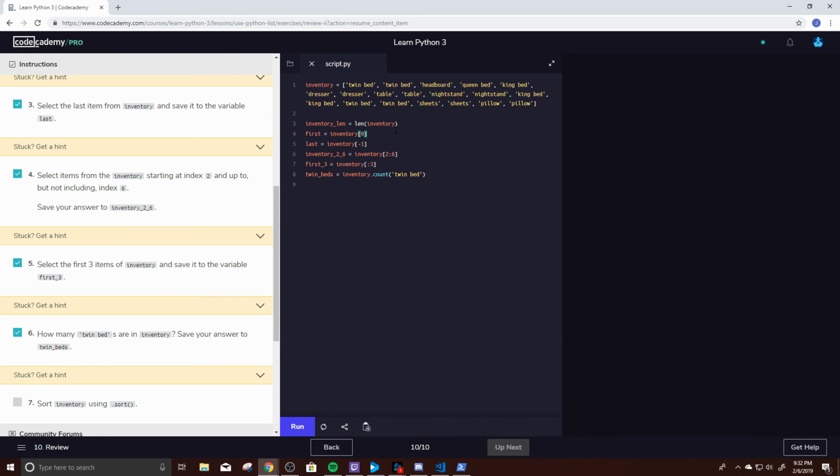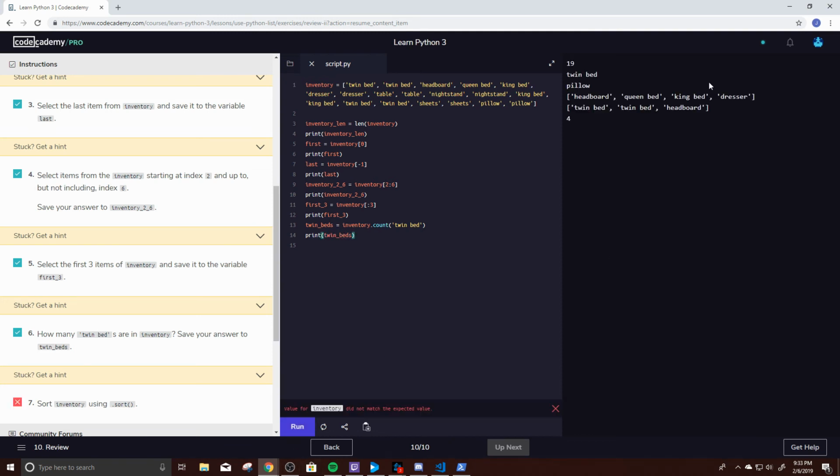And what we should really do is print out these pieces, right? Print first, print last, print inventory underscore length, and print inventory underscore 2 underscore 6, and then print first 3, and then we should print twin beds. And let's run this.